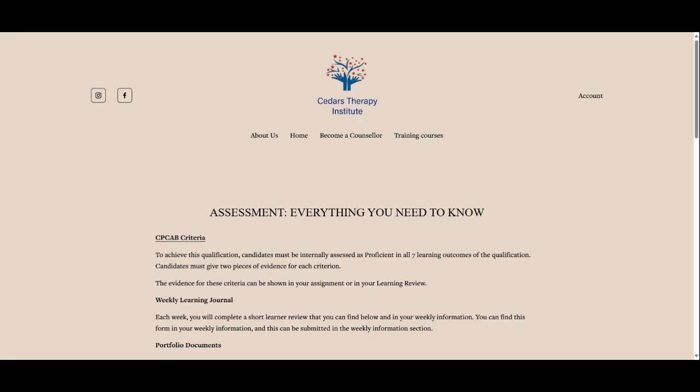To achieve your qualification, you must be internally assessed as proficient in all 7 learning outcomes for the qualification. And throughout your work, you must give 2 pieces of evidence for each criteria point. This evidence can be shown in your assignment, in your learning review, or throughout the portfolio documents.